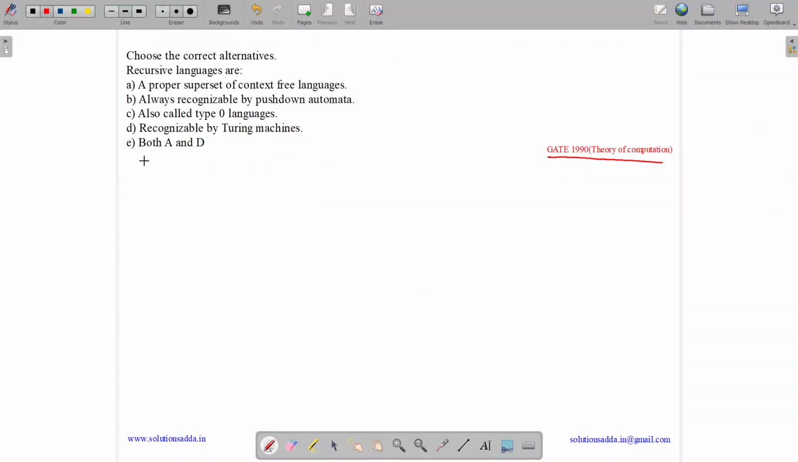So for this, let me clear a few terms. What is the meaning of proper superset? Proper superset means, like, if this is set A and this is set B, then we can say B is a proper superset of A.